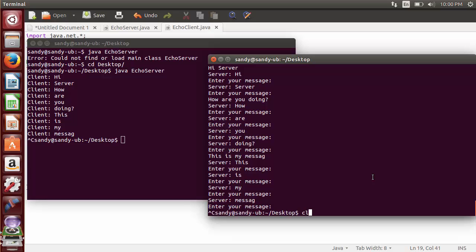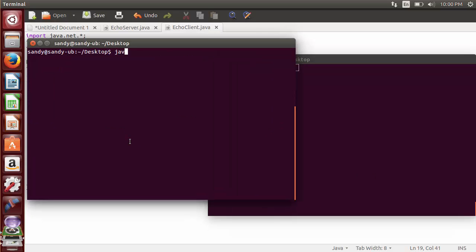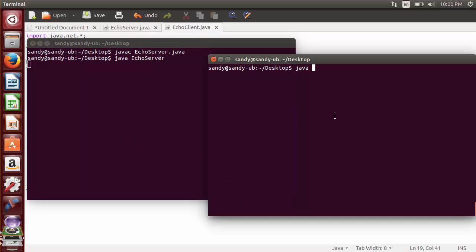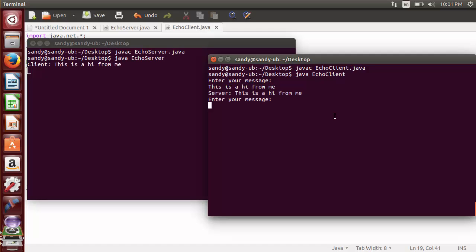Let's stop this program also, and let's clear it and do javac EchoServer.java, and we do java EchoServer, and here we go ahead and do javac EchoClient.java, and we do java EchoClient. So it's asking for a message. This is a hi from me. That is what the client is saying, and the server is responding back by saying this is hi from me. Now, hey server, what are you up to? So as you can see, the server echoes the message back to the client. So that's all. We are up and running with our client server echo program.